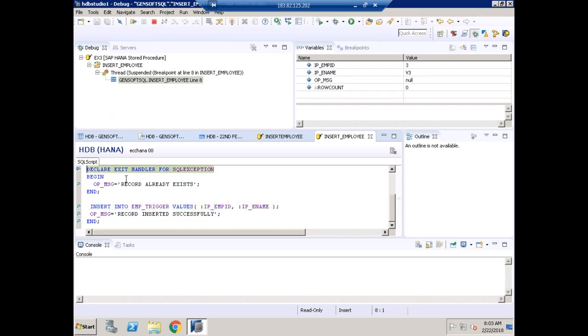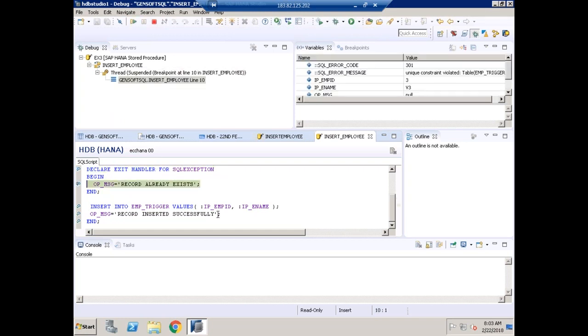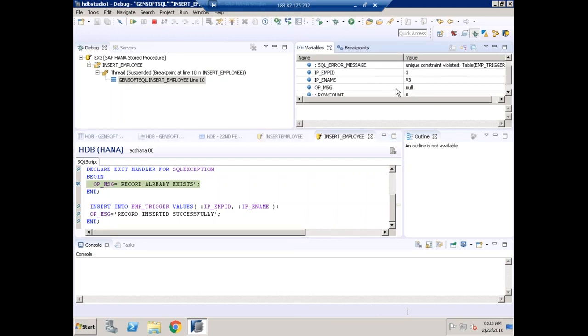You can observe now it is going to that particular block, and it will execute that exit handler block. It will enter inside that. Yeah, op underscore message is as of now what? Null. Good. You can observe here. There are some system variables it is showing me when it is going to my exit handler block.